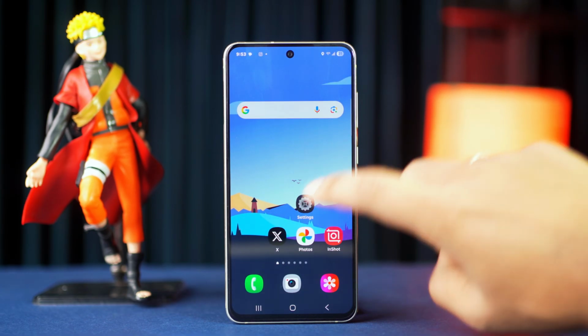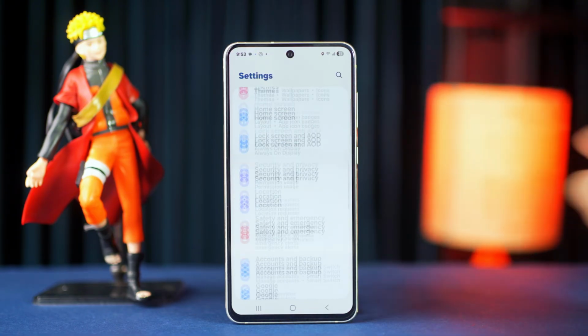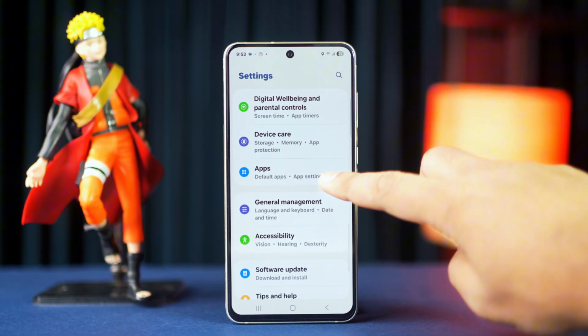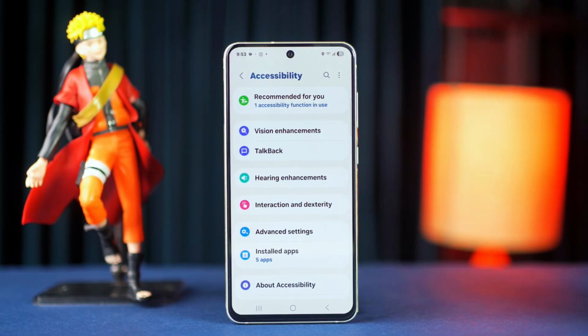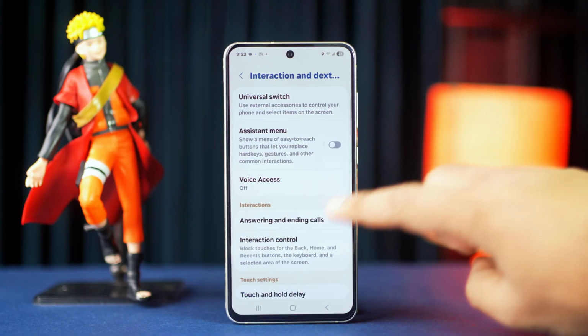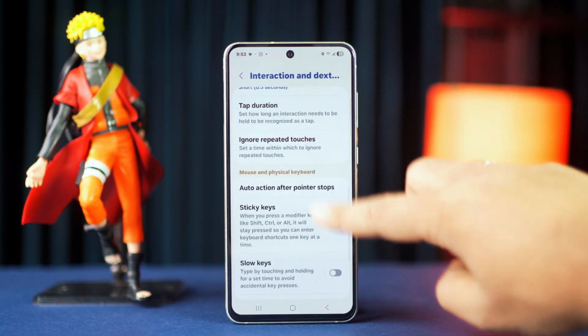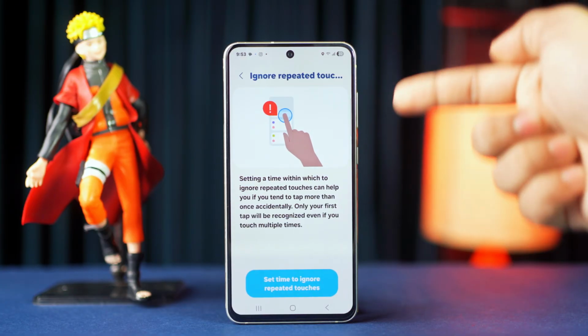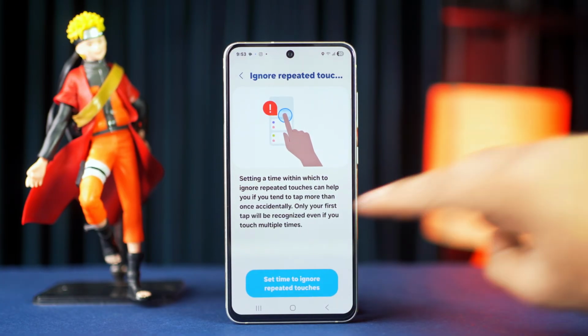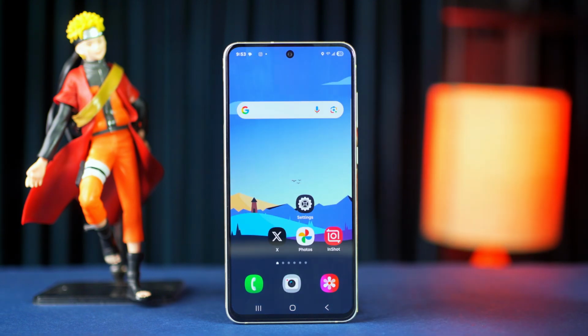Go to the settings, then scroll down a little bit. After that, tap on accessibility. Next, tap on interaction and dexterity. Now scroll down slightly, then tap on the ignore repeated touches option. Simply toggle it off. Now restart your phone and check whether your issue is solved or not.